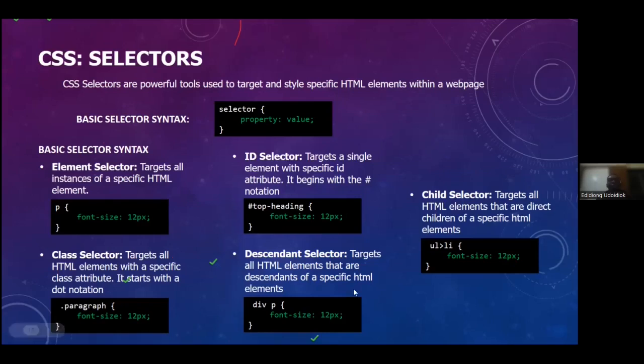Then you have the descendant selector. When you are styling an element that is inside another element, that's what we mean by descendant. An element that is inside another element becomes the descendant of that element. Then we have the child selector. When you are targeting a specific child of an element, you use the greater than sign. This is how it's used.